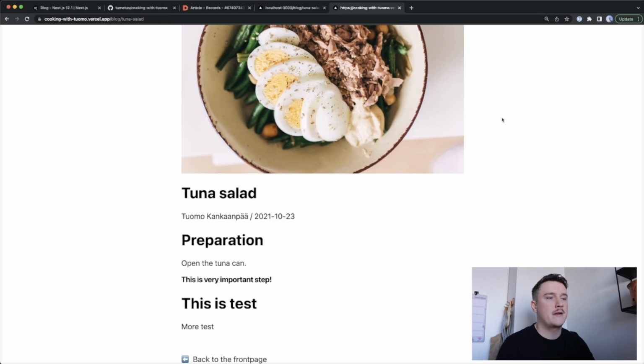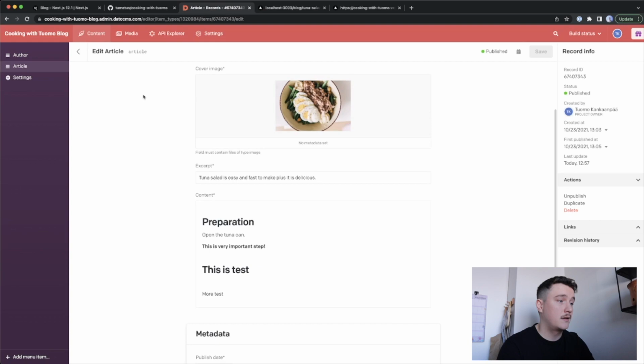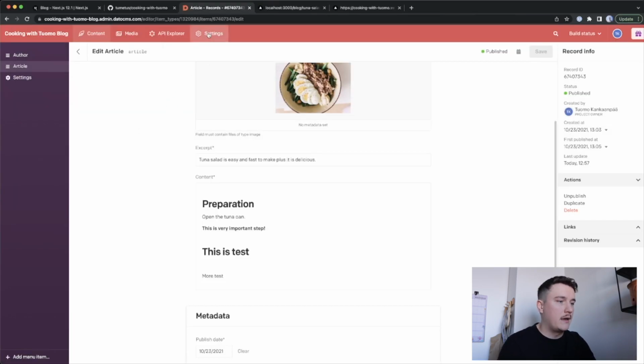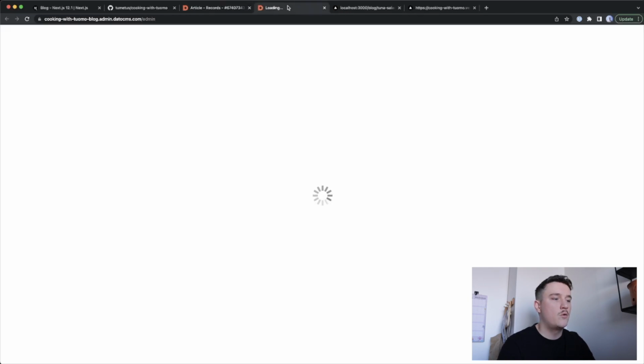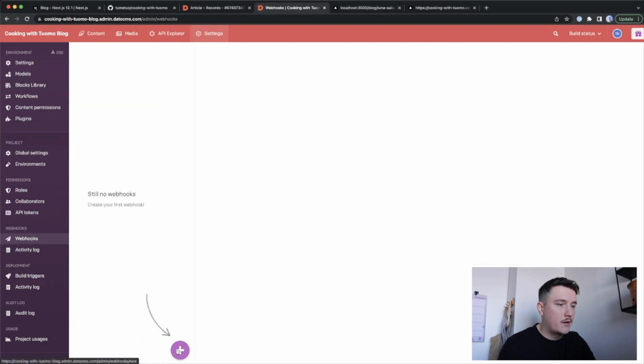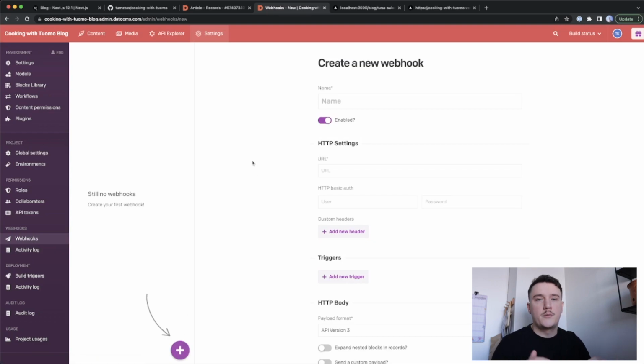But it is not very practical that whenever we make a change inside the headless CMS, we open up our VS Code and make this request with the correct slug. So we want to automate this. How can we do this? Well, luckily Data CMS offers webhooks that we can use. If we go to the settings tab and down here we have webhooks and we create a new one, we can automatically trigger that request to the revalidation API route whenever one of our blog posts is updated.